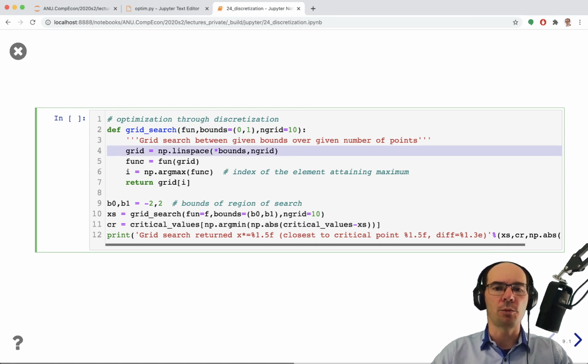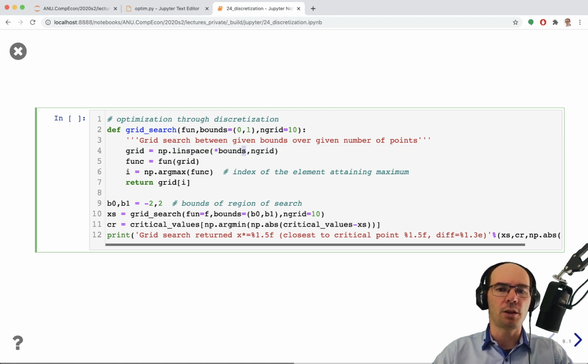What happens is that we create the grid using linspace, very similar to what we do when we want to plot something. Here's a little trick. I want bounds to be a tuple, and to convert a tuple into arguments, we just add a star in front of it. So this converts a tuple into an argument list, and a double star converts a dictionary into argument lists, as we've seen before. And the number of grids, that's the number of points.